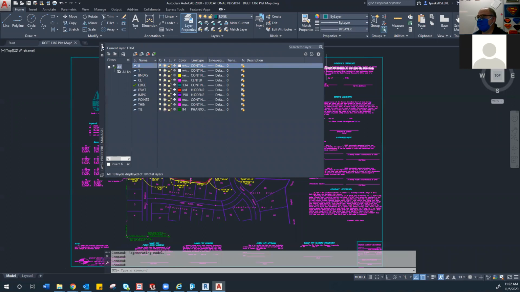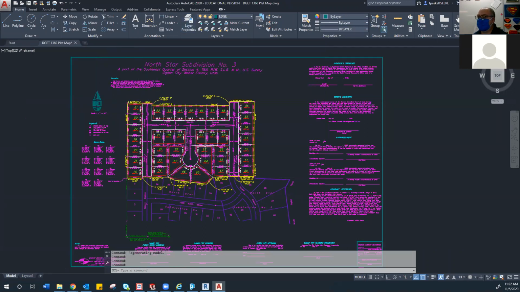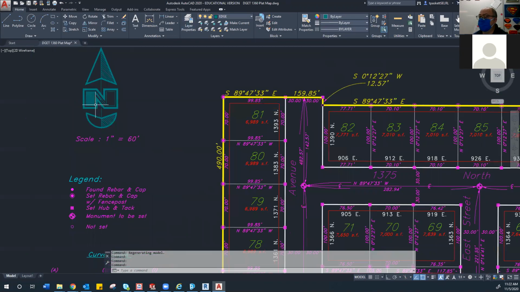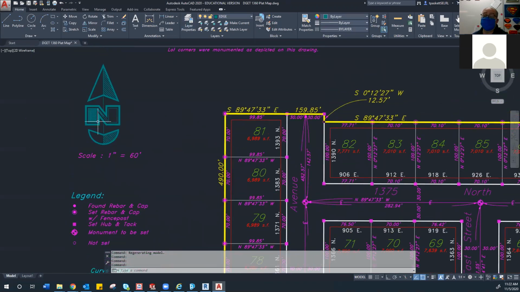But every time you get a drawing from an engineer, there's usually more information there than what you need for your project. There will always be a north arrow. That is super, super important. And you get to design your own north arrow. That one is a pretty intense north arrow on there.